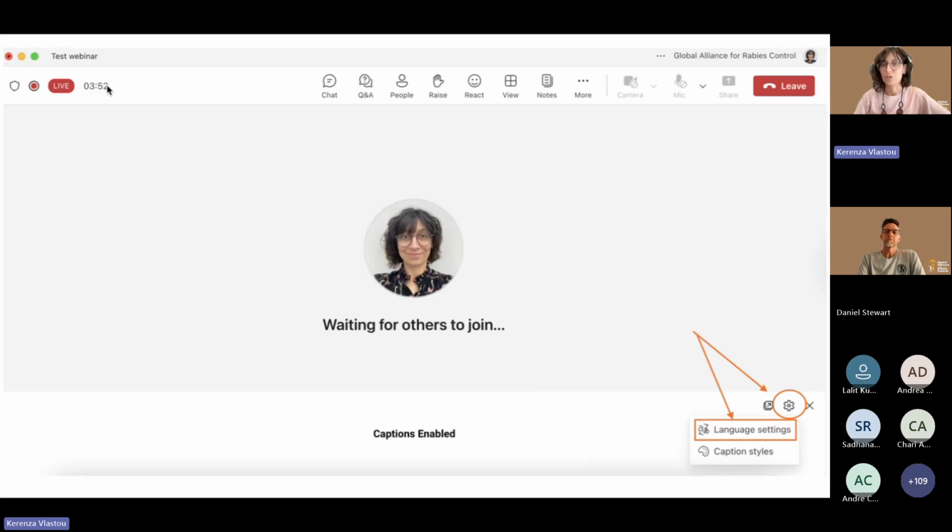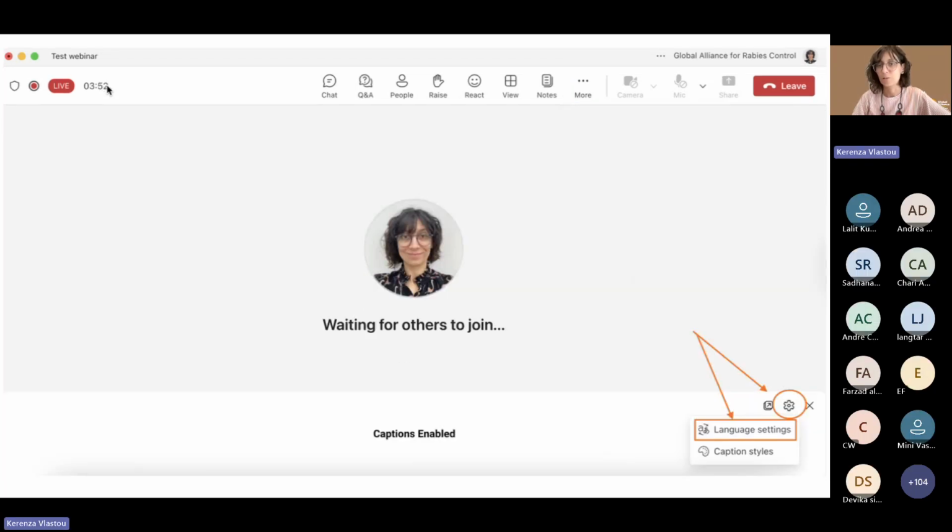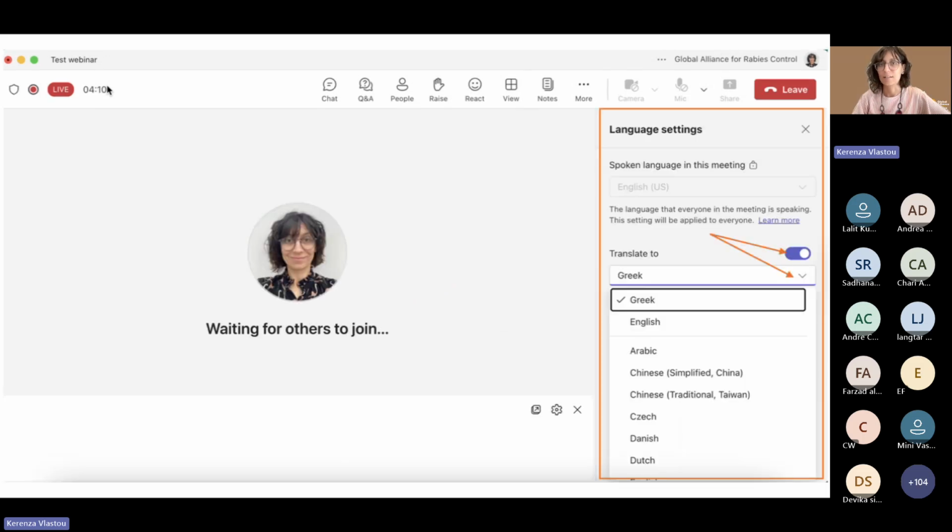Let me just go back to make sure everyone's seen that. So More, Language and Speech, Show Live Captions. Once they're enabled, cog, Language Settings, and then you get the settings up with the drop-down menu to select your language.